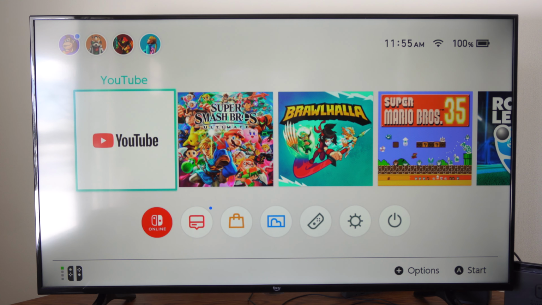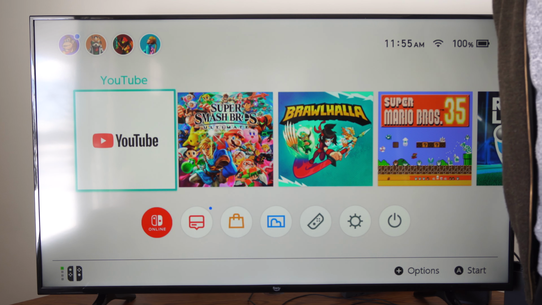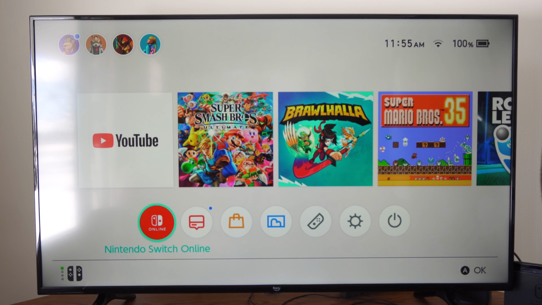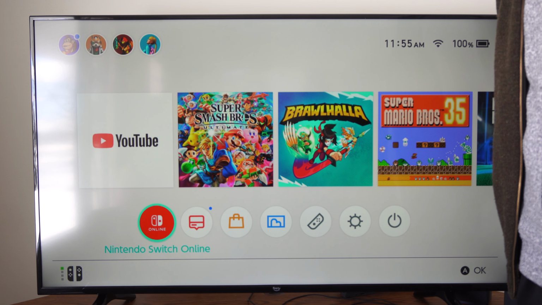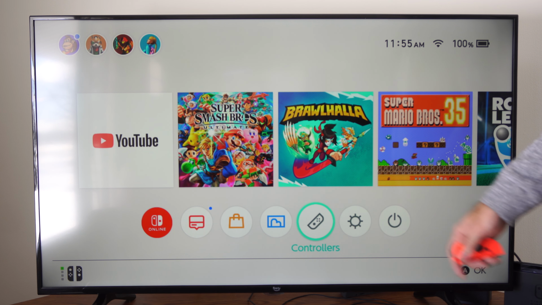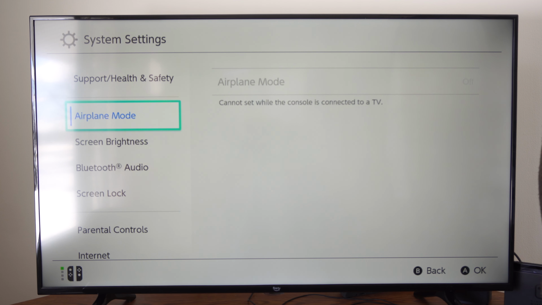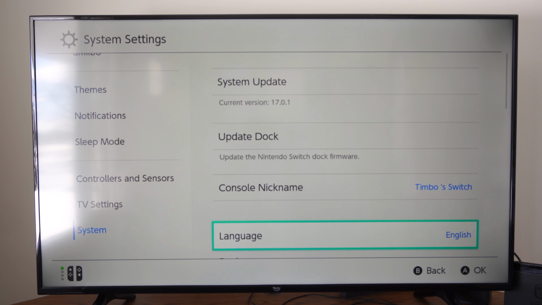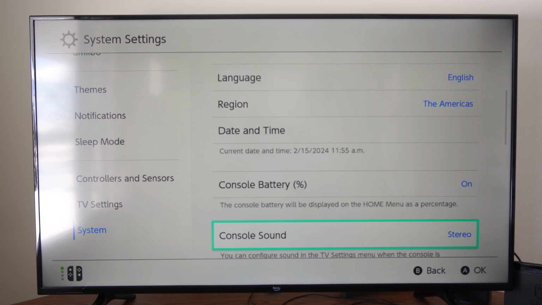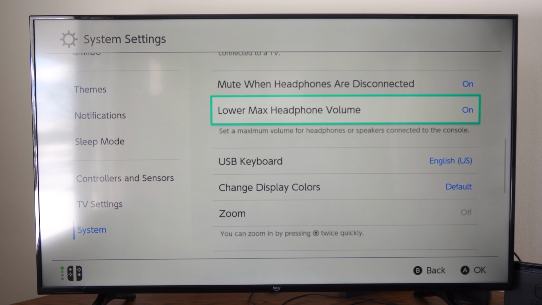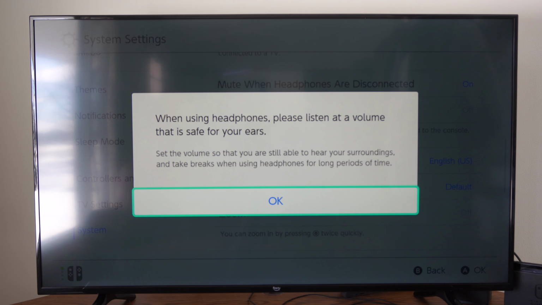Today in this video, I'm going to show you how to increase the volume on your Nintendo Switch if you're using a headset or something like that. There is a setting that's limiting how much sound you can actually get. If we go to System Settings right here and scroll on down, we're looking for Lower Max Headphone Volume. This is turned on. I'm going to go ahead and turn this off.